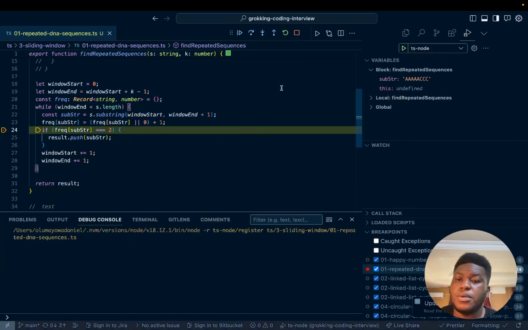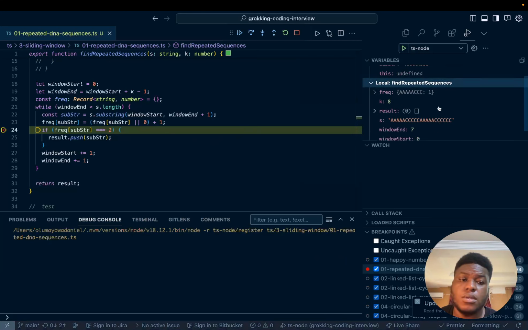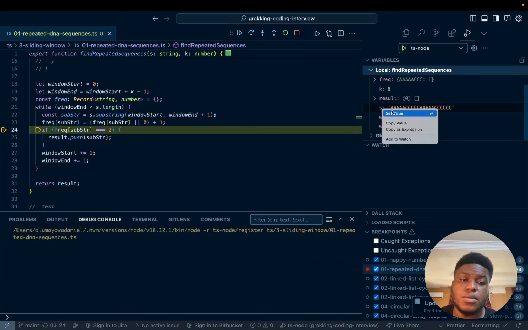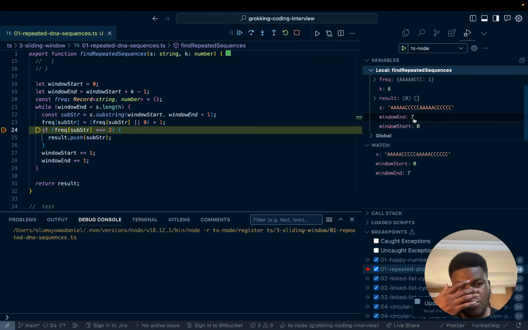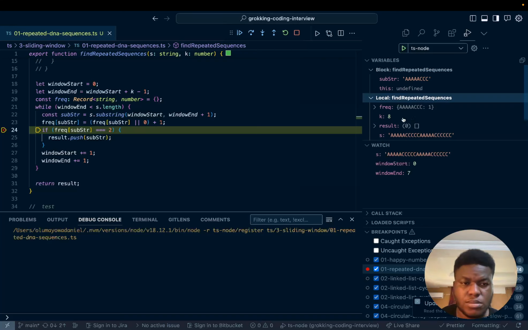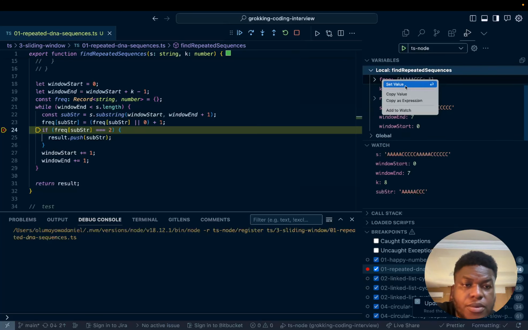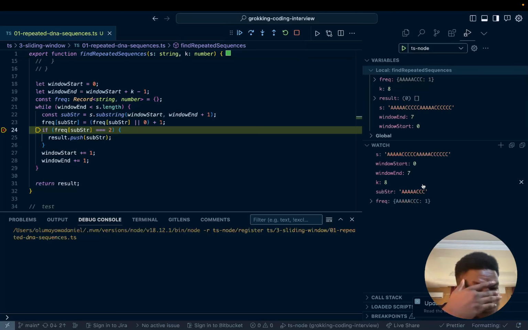Okay, so I have a substring. Let me watch a few things. This is the string. So the start of the window is 0. The end of the window is 7. K is 8. The first substring. Let me keep frequency. So we can see what's going on.